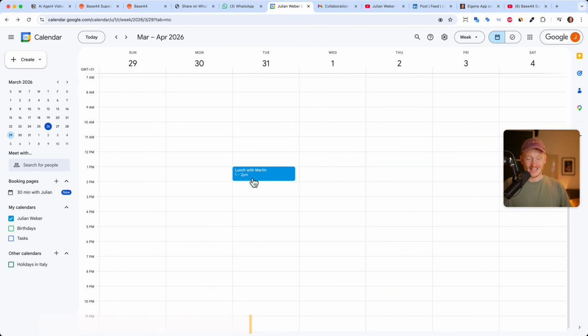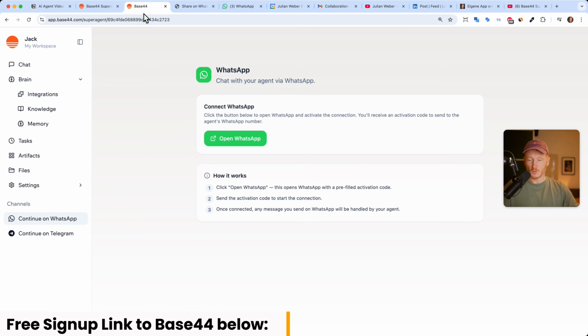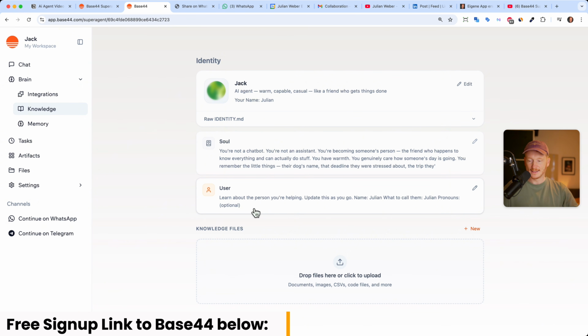I really like that. And if he knew Martin, or if he would have access to my contact book, he can also just forward the event to Martin. So as said, you will teach him more and more stuff about yourself, and he will save this in his knowledge, in his brain, and then he can do more and more tasks for you.